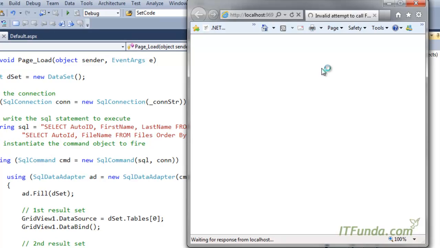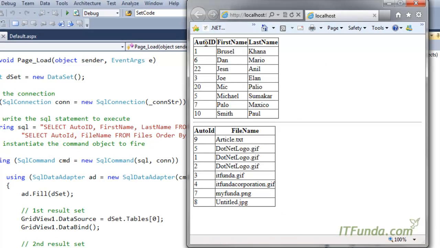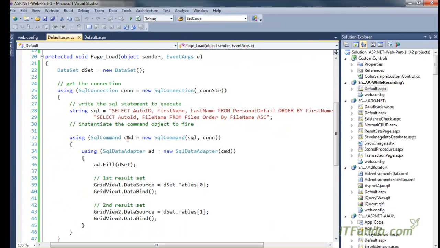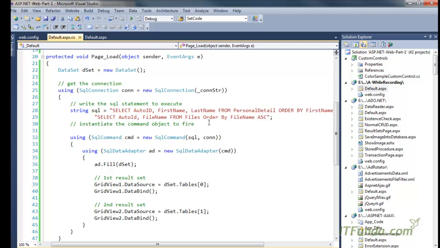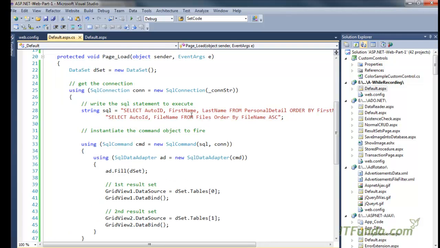And it is looking like, see here, the first grid view and the second grid view. Okay, so it's pretty simple. As long as your SQL statement or stored procedure is returning more than one result set, you can simply use the DataSet and forget about everything else. You do not need to worry about anything else.